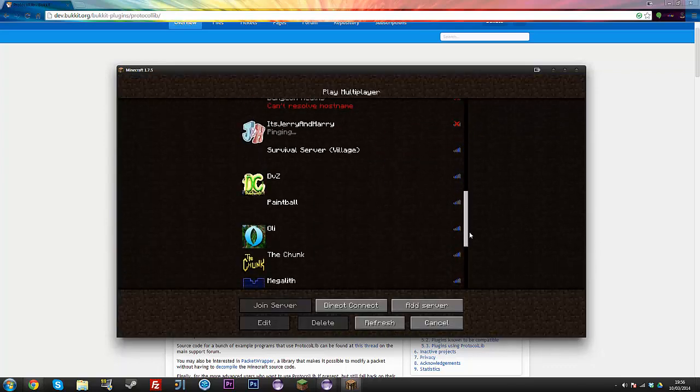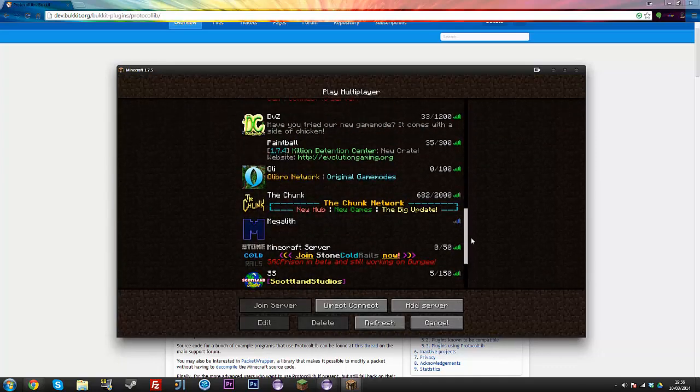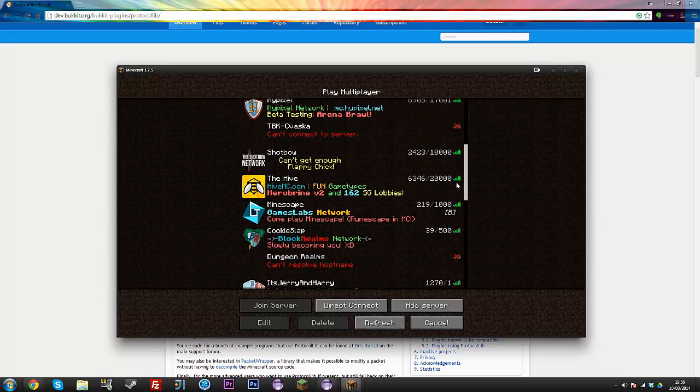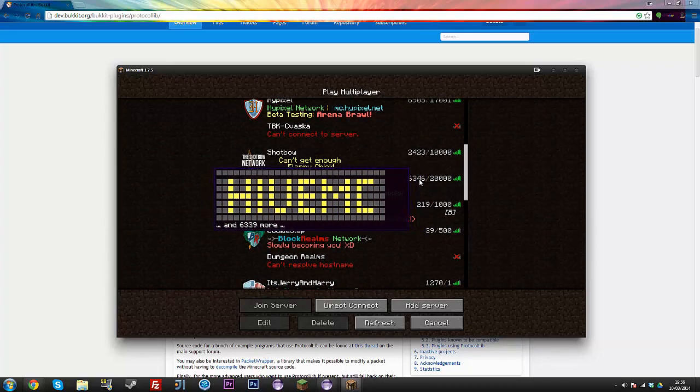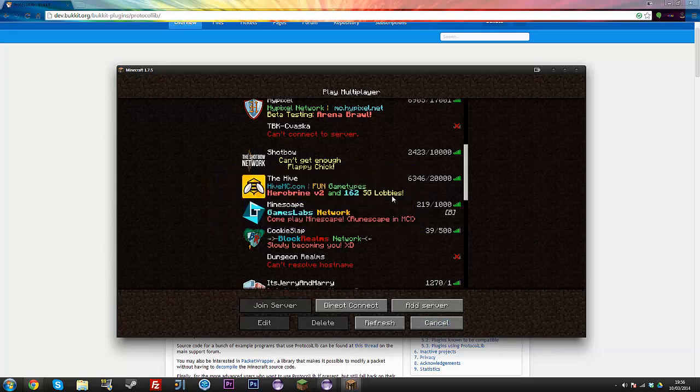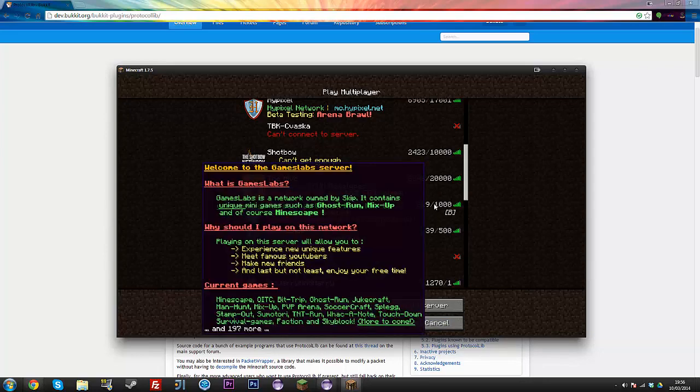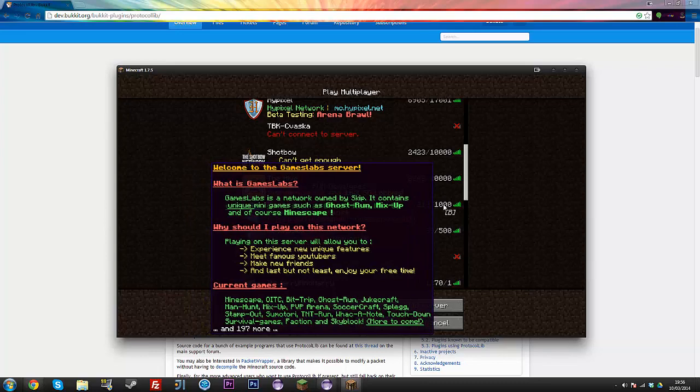So if we go down here and go to the Hive, and put our cursor on the player count, it gives us this big TheHiveMC thing. Today we're going to be learning how to put stuff like that. There's also this one for Game Labs, a big thing.